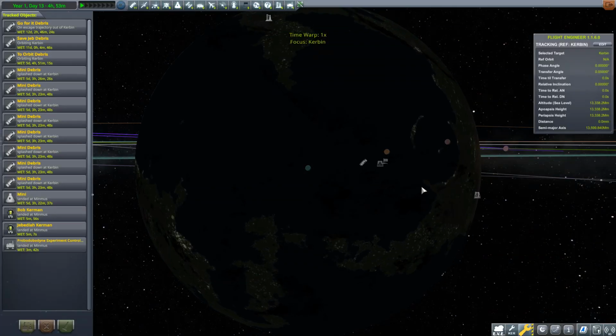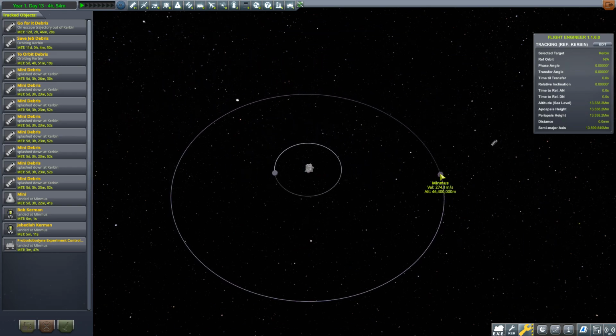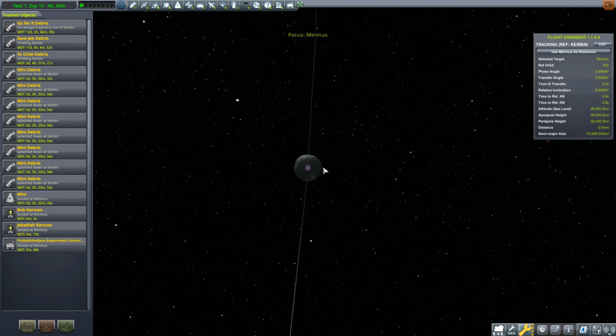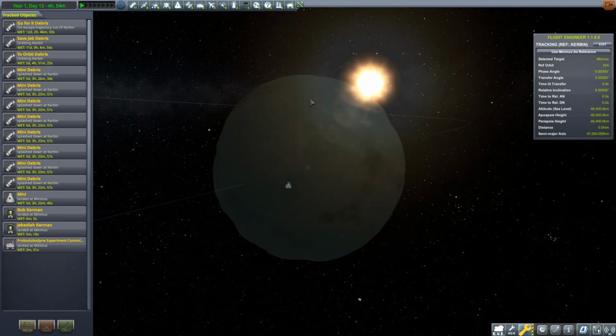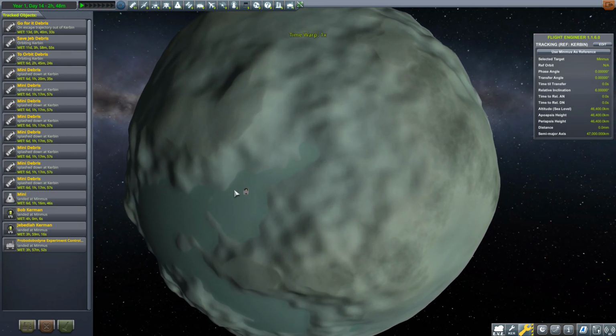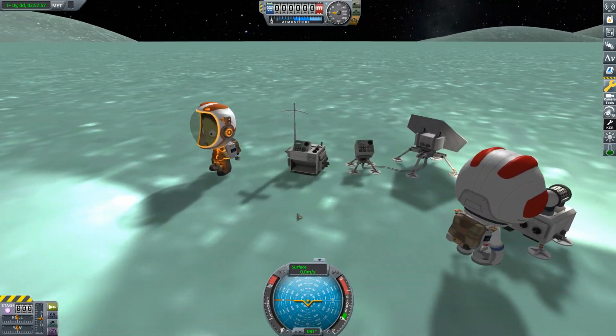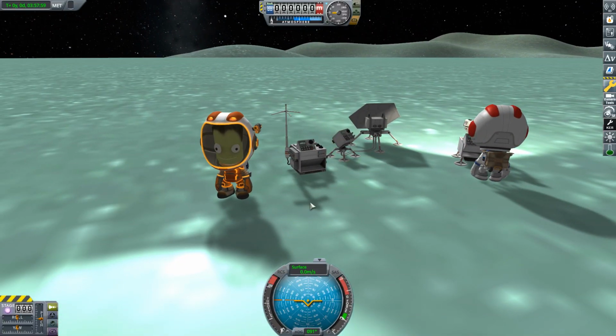We're going to do some time warping. Just a little bit. So. Minmus orbit. Bill and Bob are over here. And then we're going to go time warp a little bit. Whoop! That's probably fast enough. Alright, now let's go check our science experiments, after the boys have been out here for a week or two, just eating snacks.